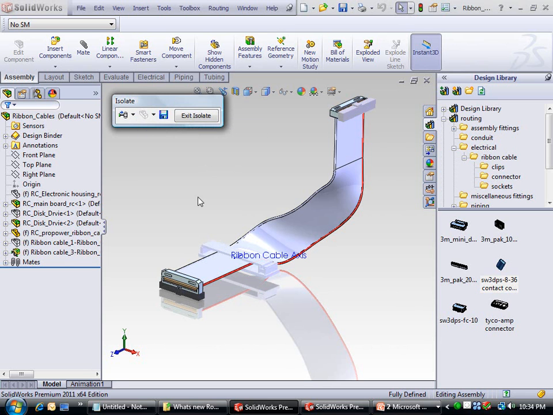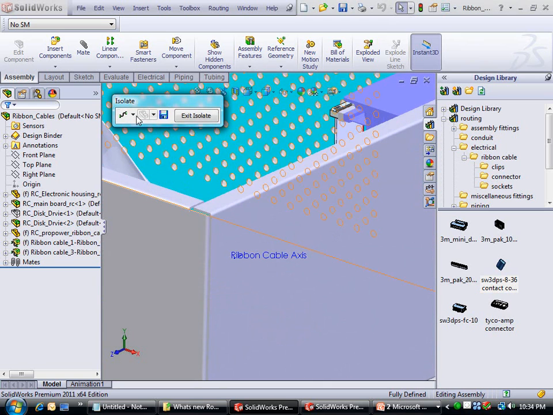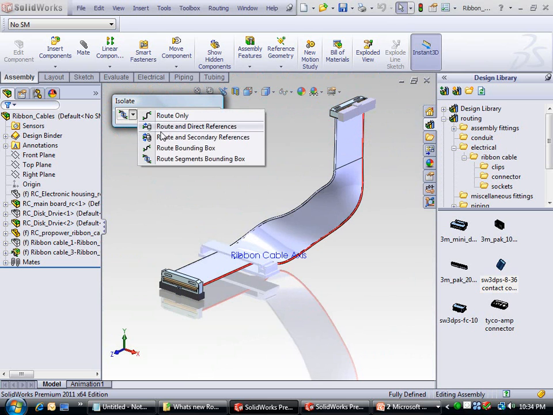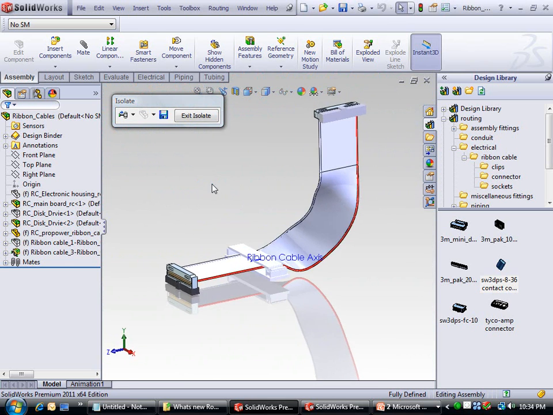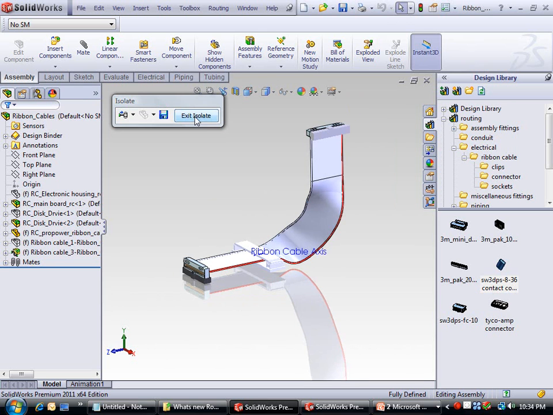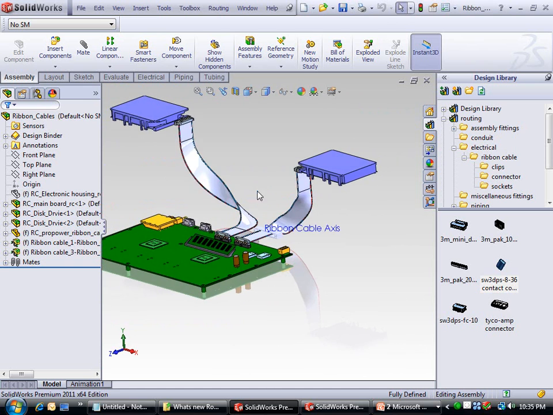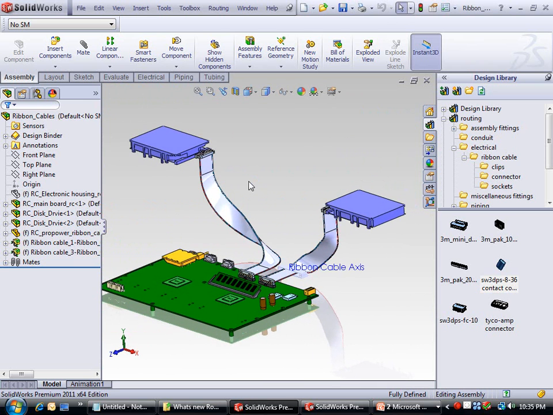Here's a route and direct references, route bounding box, route segment bounding box. So you can see some of these. I think the one that's showing the best here is this route and direct references. Alright, so again, all you do is just exit isolate. You can save those as display states. Alright, that's going to complete the electrical side of the routing of what's new.